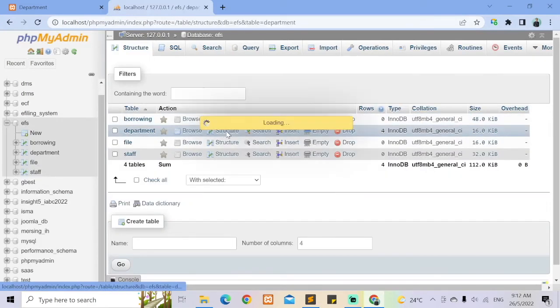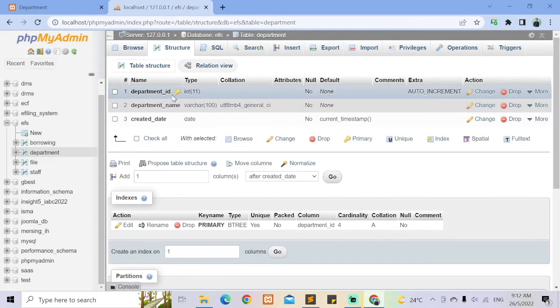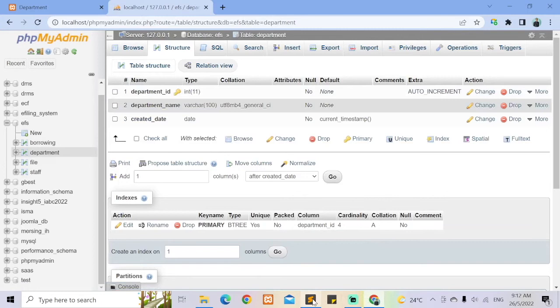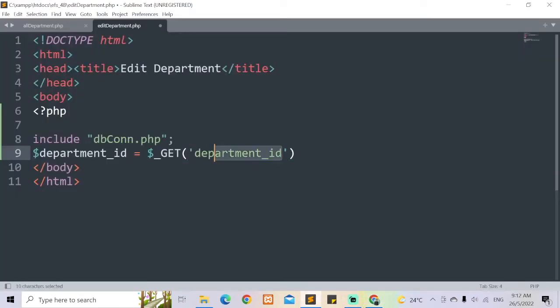So all right, okay, here department ID, right? Make sure the name of the column here, department ID, is the same as here. Maybe I can give some remarks here. So get ID from query. So you just query the records, right? All right.